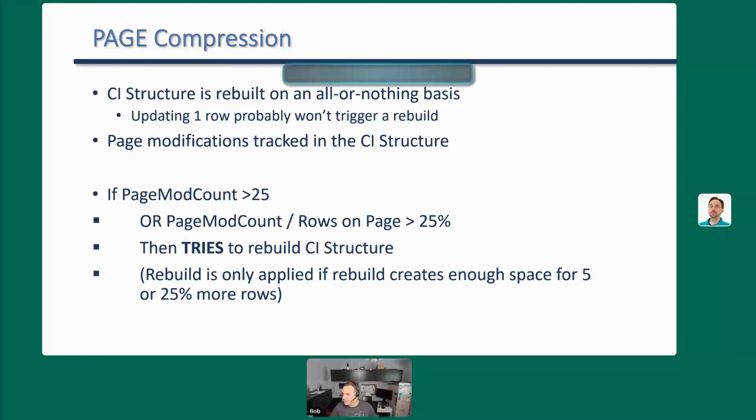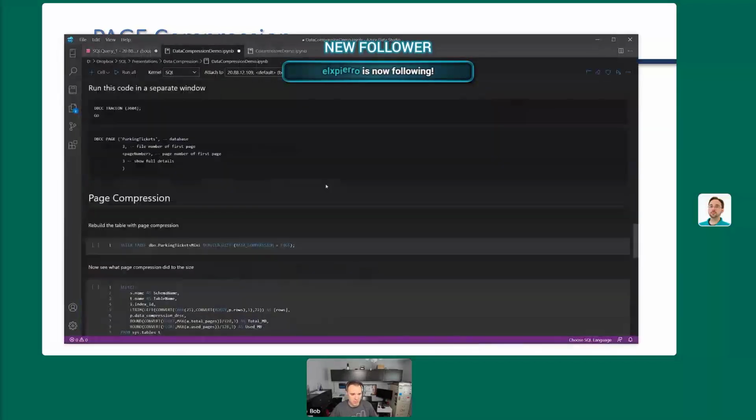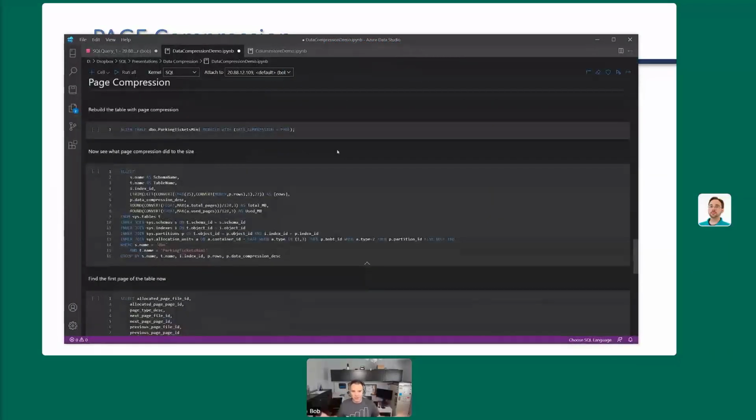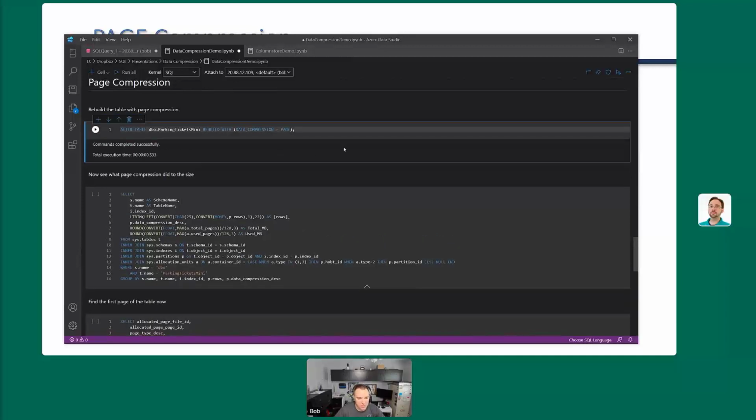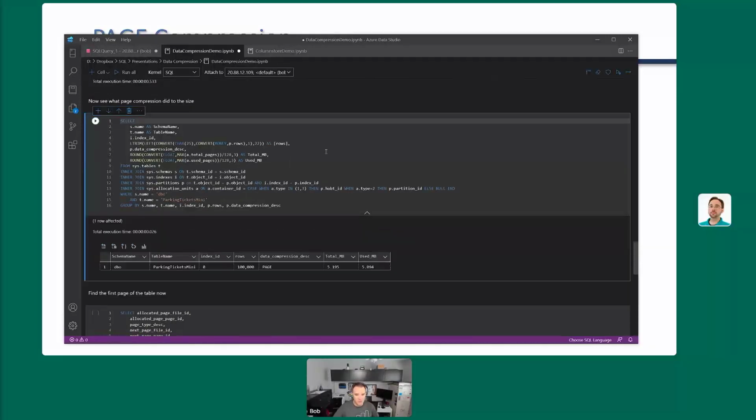So with that, let's do another couple demos here. We'll go back to my notebook and talk a little bit about page compression. I'm going to work with that same mini data set we did before, but now I'm going to rebuild it all with page compression. And that should be pretty quick. Again, completed in half a second. Let's see how big that data is now if we run this query.